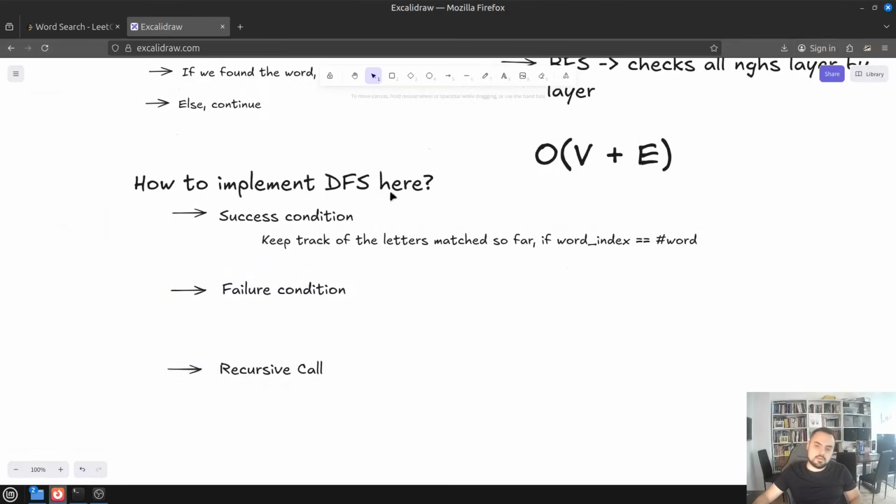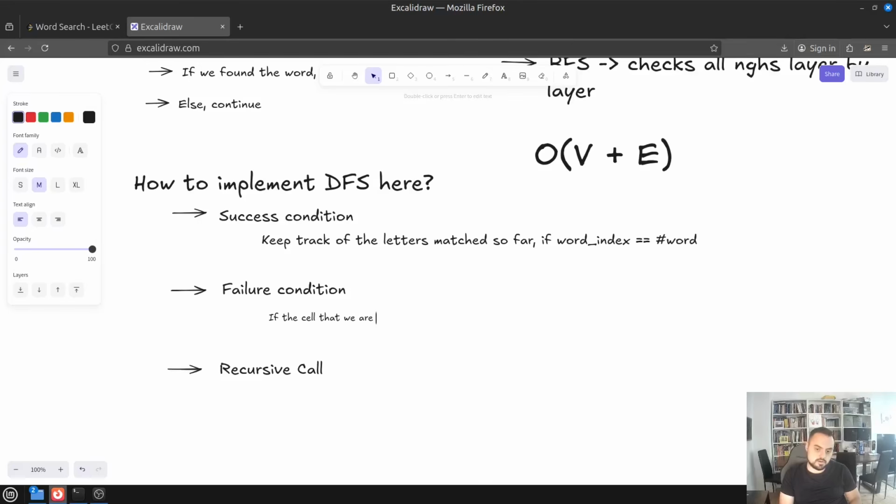Failure happens if the cell that we are currently exploring has a different character than the corresponding char from the word at word index. Like this.